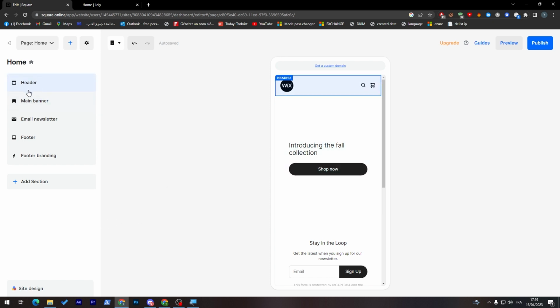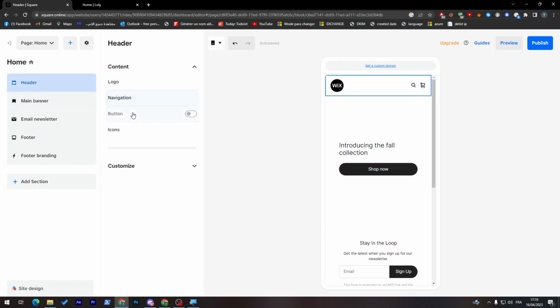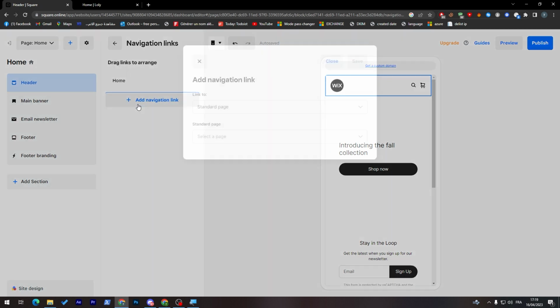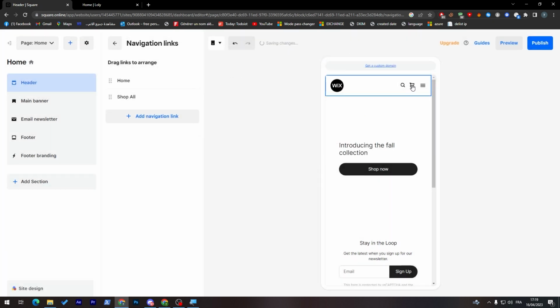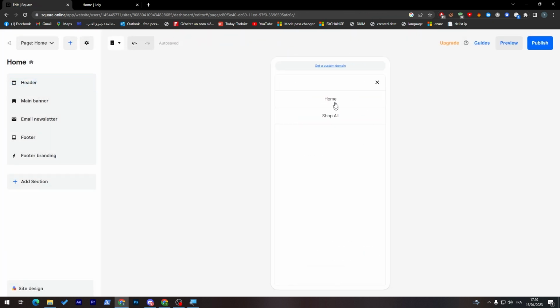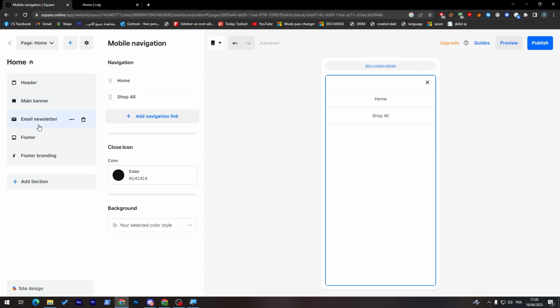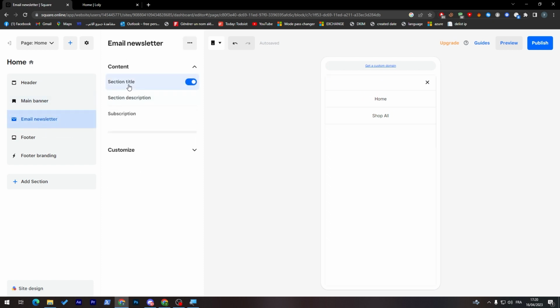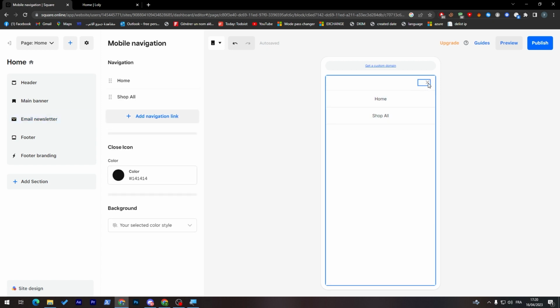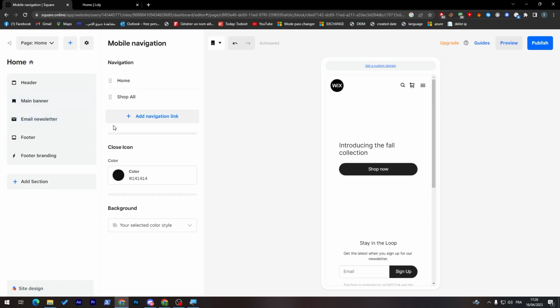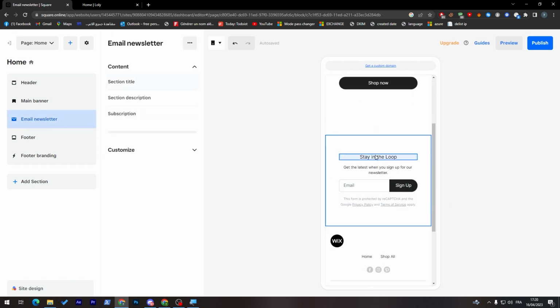So here, guys, you'll find the header. You can edit it, add buttons, you can add navigation, which is here. You can add navigation links, like so: add navigation link, link to, shop all, name and save, and you will find it over here. So home, shop all. You can here add email newsletter, section title, section. Let's close this to see it. So here we go. And you can just add it through here, as you can see.